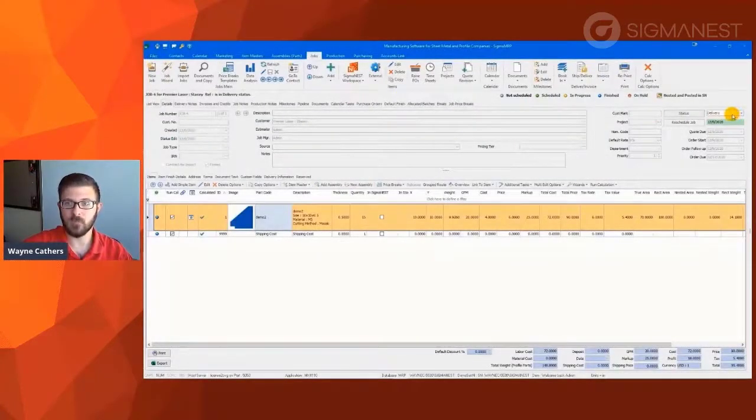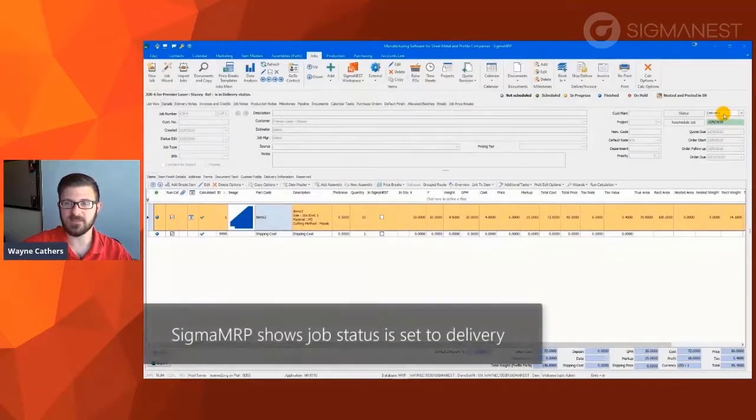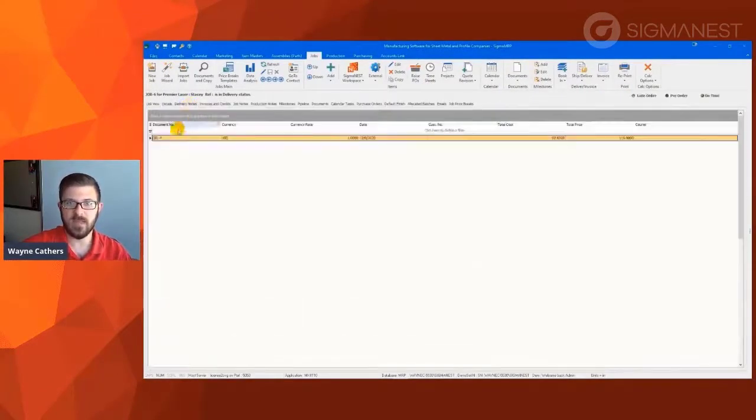Now we come back to the job and we can see that the job status has been changed to delivery. So we're tracking all of this in real time. And then we can even come here into the delivery tab and see the delivery note.